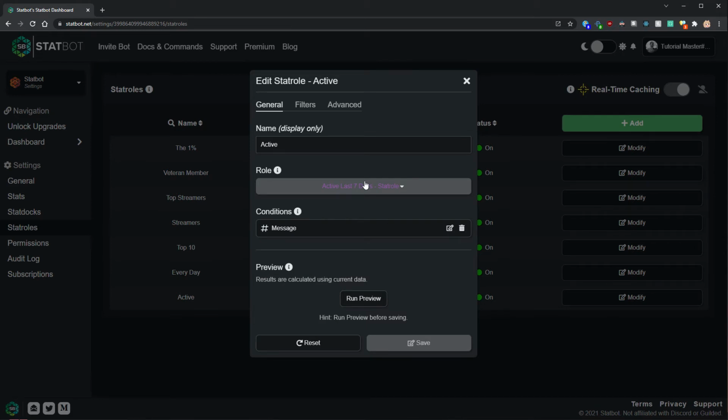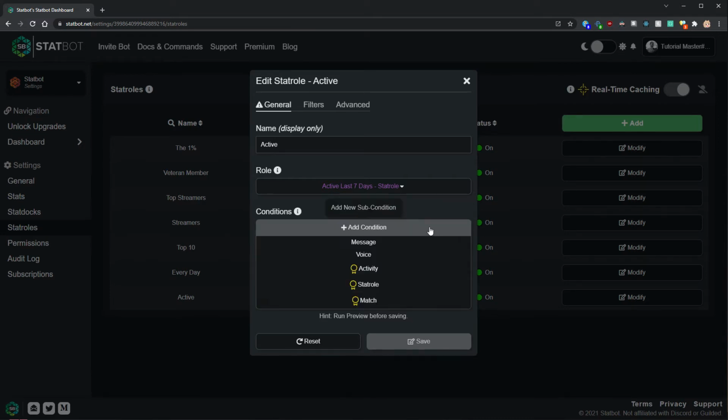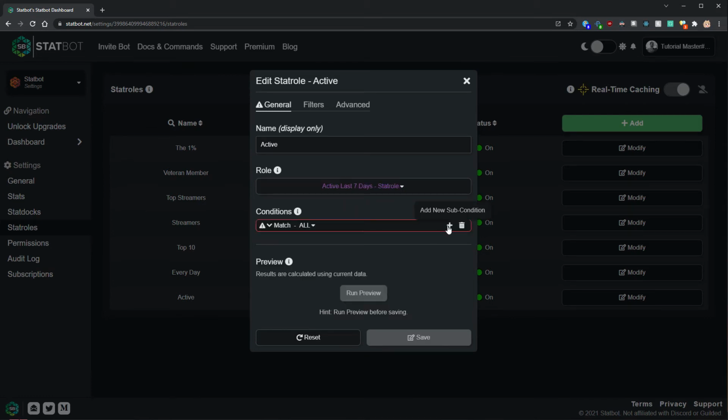Last on the general page, we have conditions. These are rules or requirements that members must meet in order to get and keep the stat role. At the top level, we see messages, voice, activity, stat role, and match. Match groups conditions together, and if you were to add one, you would see 2 more. We have join age and account age, which have to be grouped with one of the other stat conditions.